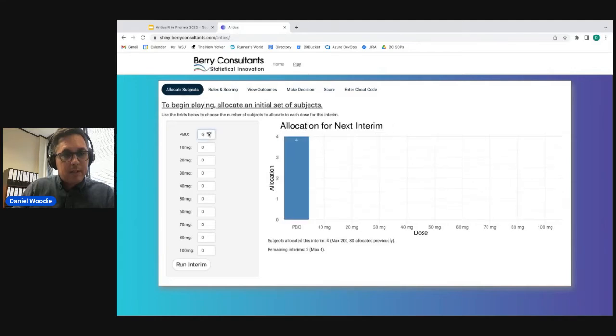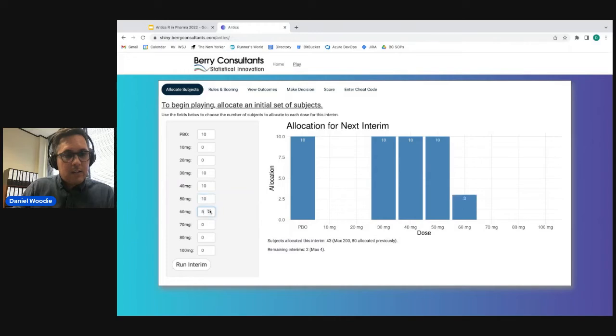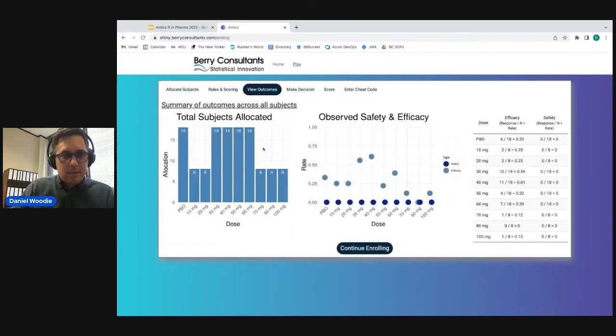And so again, we'll allocate to control. And in this case, we'll just do 10 for each. And yep, so now we've allocated a lot more, and what we're seeing is the control kind of converging towards 0.33. And then we have 30 and 40 milligrams looking like they're performing pretty high.